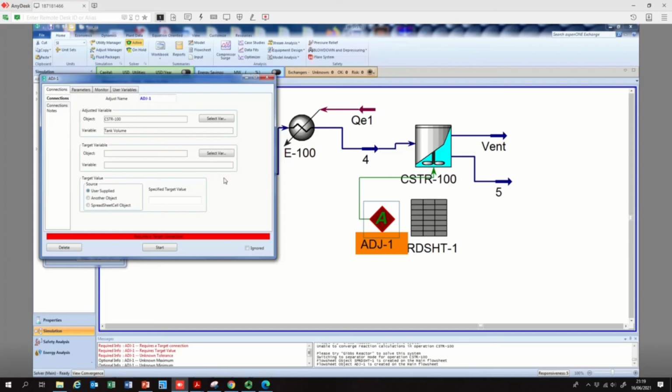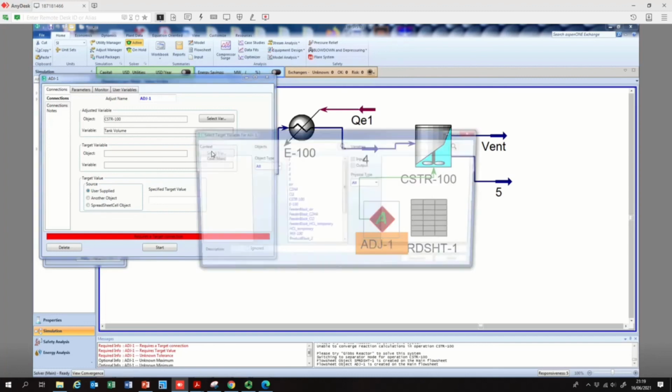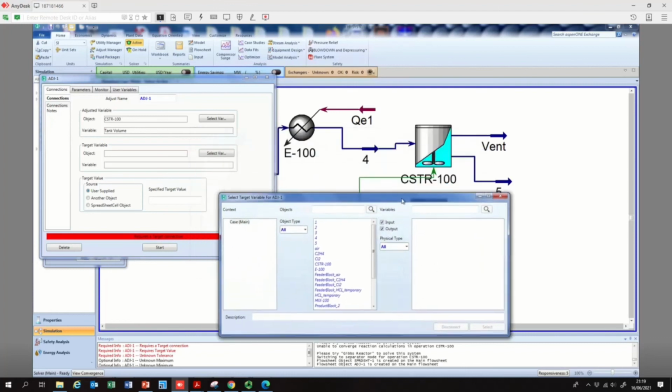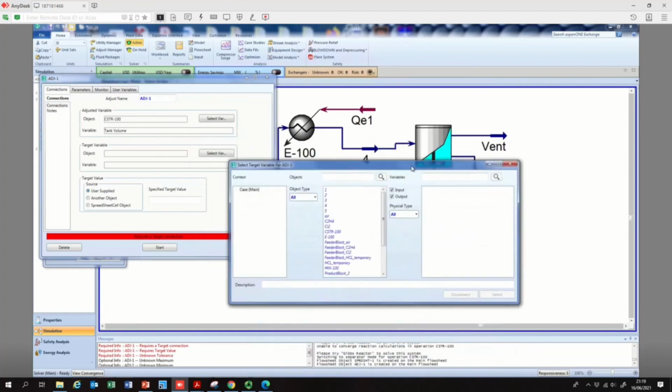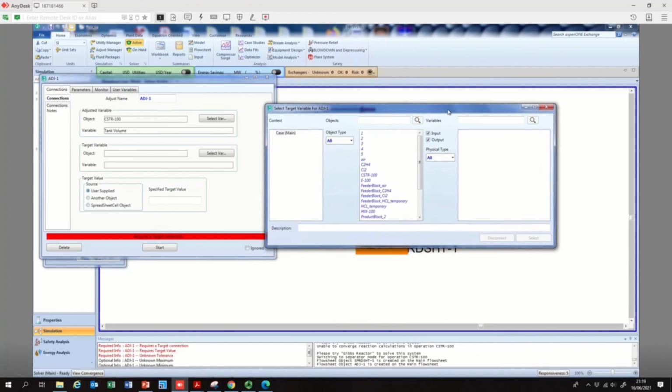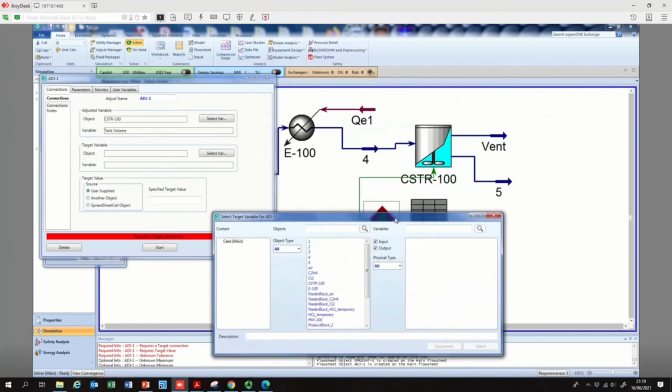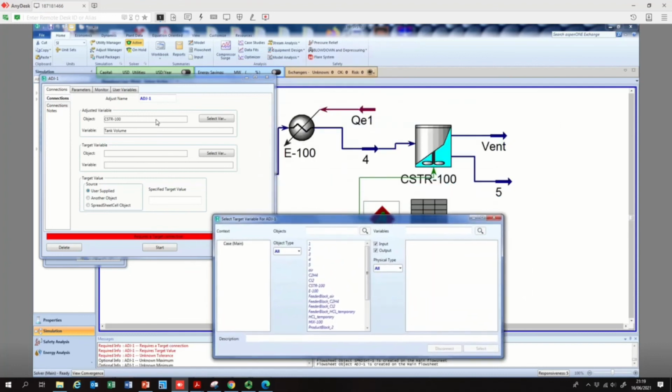And then what we are going to change, select our target variable. We are going to change the tank volume in order to achieve the residence time equal to 2.5814. So that's why we are going to adjust. We are going to modify the volume of the CSTR because the flow rate is fixed, so we can change the volume of the CSTR that will ensure the residence time is exactly equal to 2.5814. That 2.5814 comes from the literature.